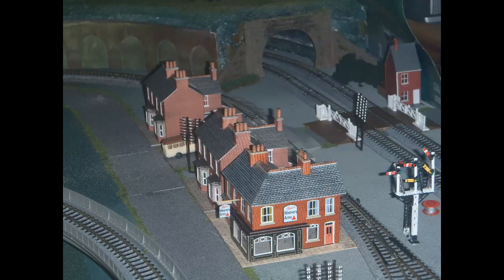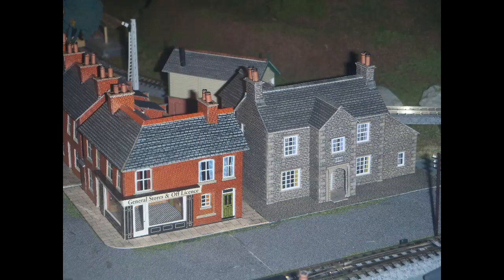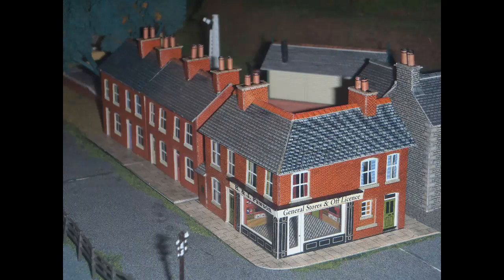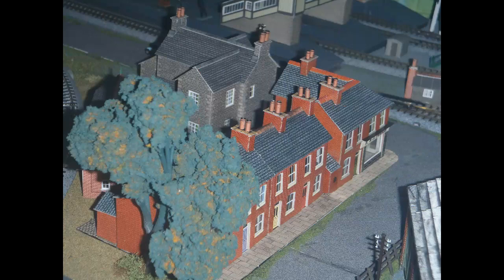Here's a corner shop built from the same Metcalf kit as the pub, together with the big house from the Metcalf Manor Farm set at the corner of the road. On the other side of the shop are terraced houses, which were built from an older version of a Metcalf terraced house set. Looking down across the tree to that corner of the road.